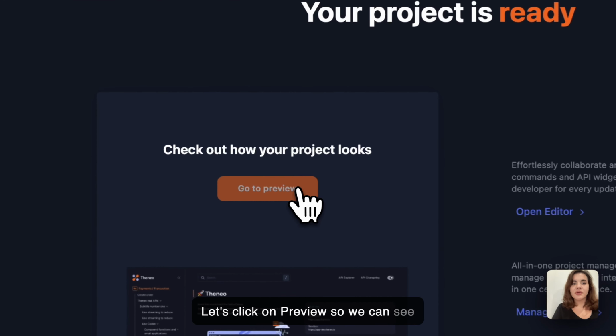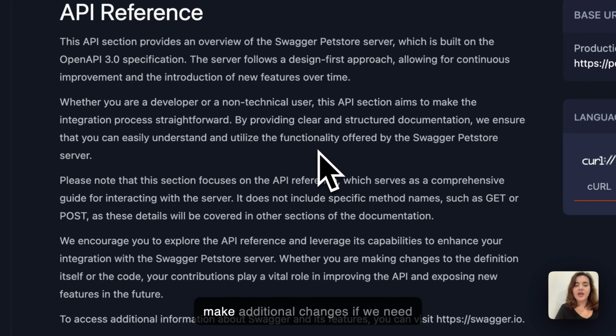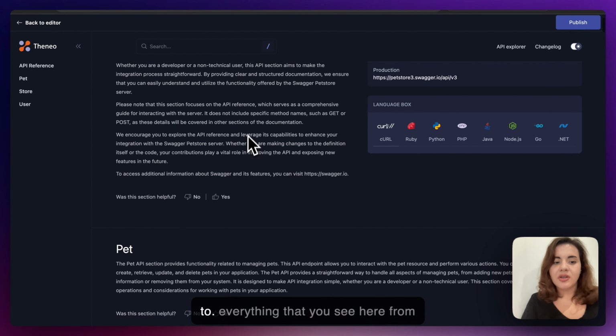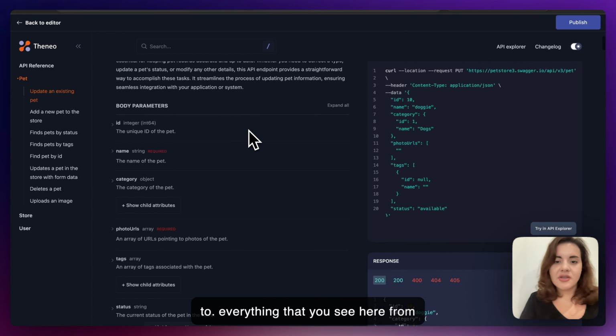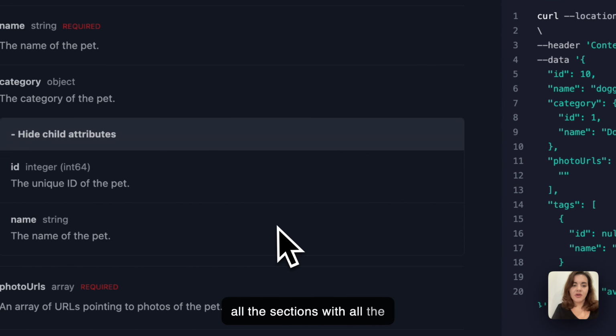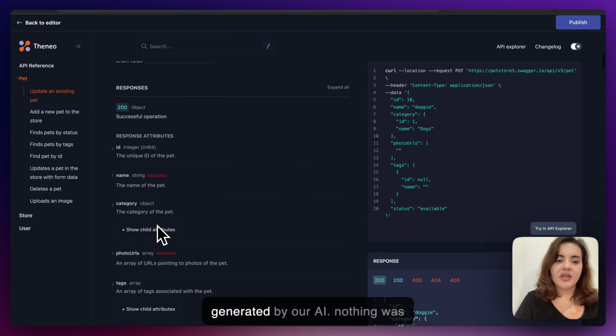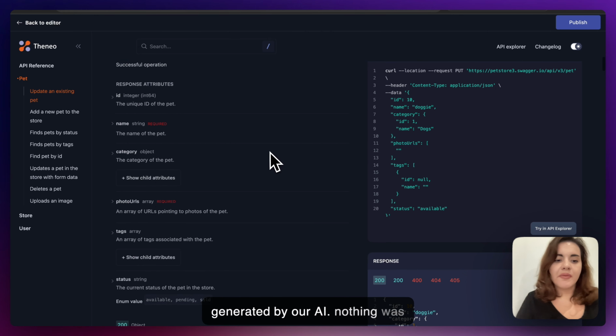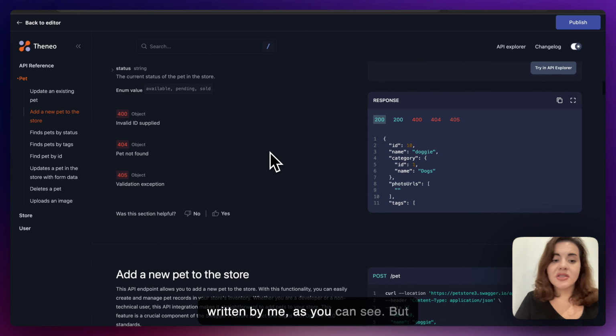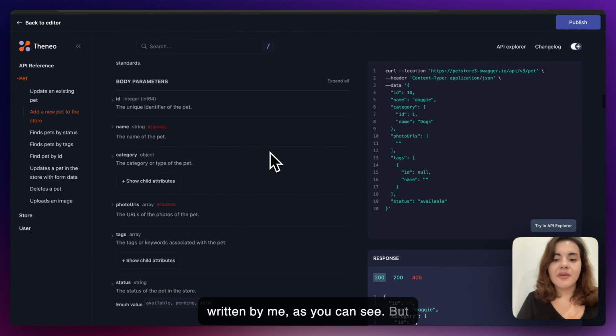Let's click on preview so we can see how the doc looks like, and we can make additional changes if we need to. So everything that you see here from all the sections with all the descriptions, etc., all of that has been generated by our AI. So nothing was written by me, as you can see. But let's say I want to make additional changes. First, let's go ahead and publish this.